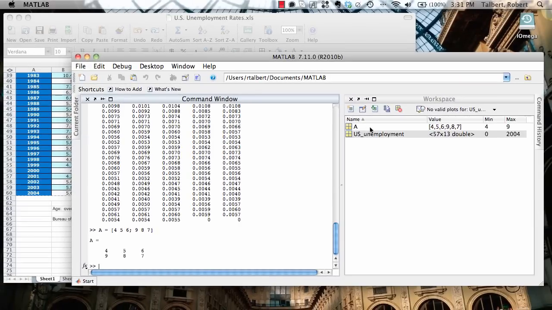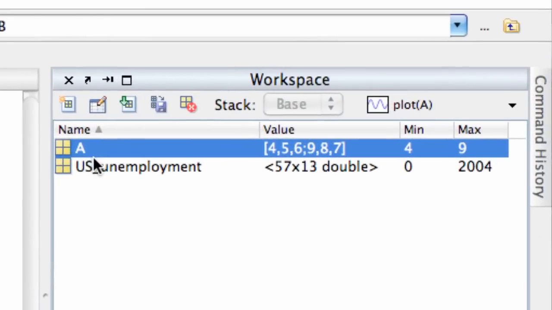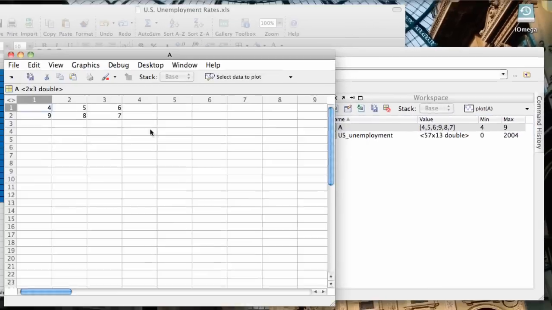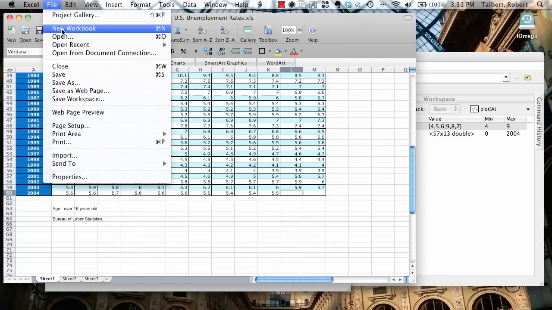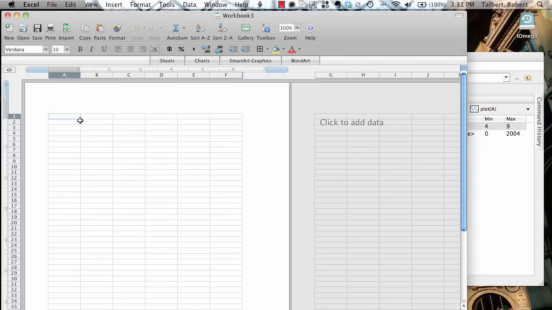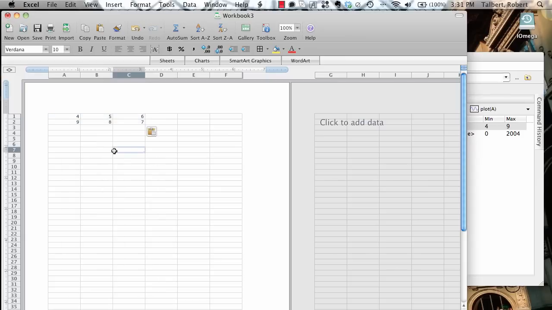I can export these variables in a couple of ways. One thing I can do, if I have a really large matrix and I want to work with it, but not in MATLAB, I can double click it. There are its entries, and I can highlight and copy, and then go over here to Excel and open up a new workbook and simply paste that in, like so. So I can export by copying and pasting information from a MATLAB variable into an Excel spreadsheet and work with it over here in Excel if I want to.